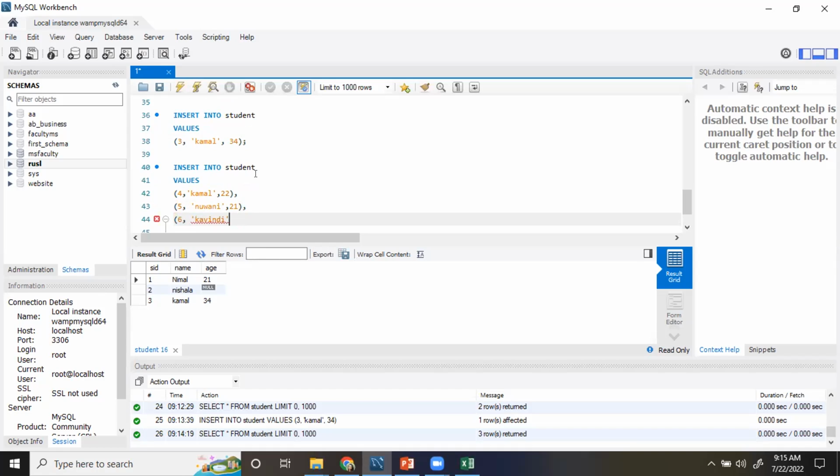ඔන්න මම කවින්දිගේ නමක් දැම්මා. 12ක් වෙන්න බෑනේ.